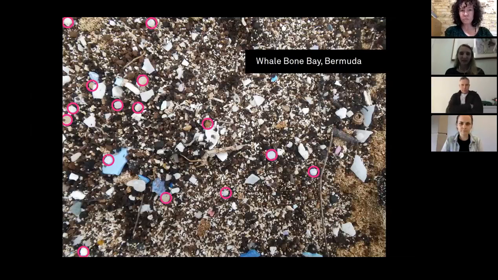And to skip to the end, the only promising story that we found in our 25-plus years of data in the Atlantic and Pacific is really a decrease in these plastic pellets over time.